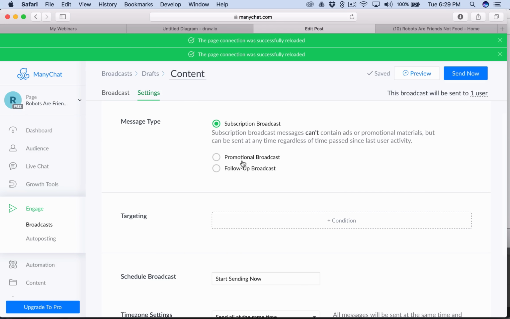And what I'm going to do is add a promotional broadcast or follow-up broadcast. So you can click any of these, right? But here you can see subscription broadcasts can't contain ads or promotional materials, but can be sent anytime, regardless of time passed since user activity, right? So this is saying what I was telling you guys in the beginning: if you subscribe someone to a sequence, or to a tag, you can't send out a promotional copy, a promotional message. It won't allow you to.